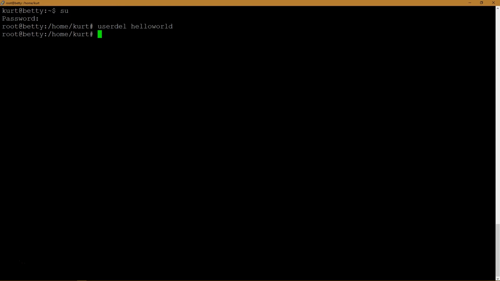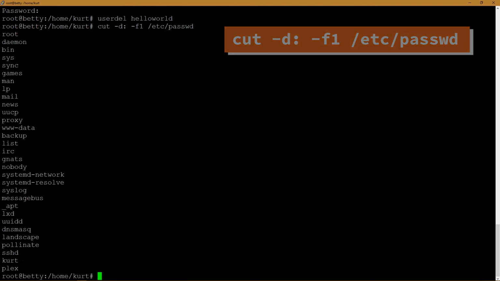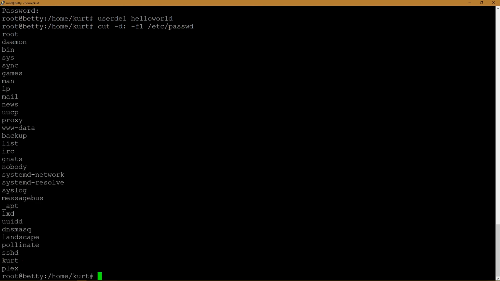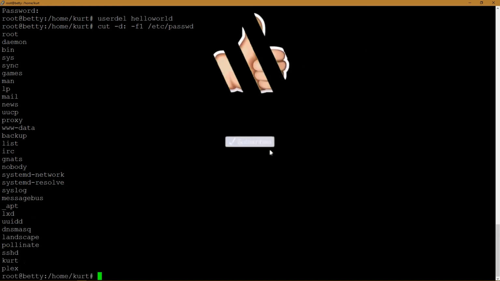If you would want to check for the completion of this, you'd need to type in cut -d: -f1 /etc/passwd, and this should list out our users, and my helloworld user, which would have been on the bottom there, is not present, so deletion successfully occurred.